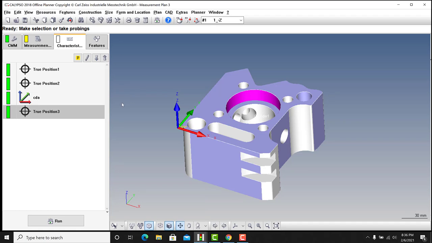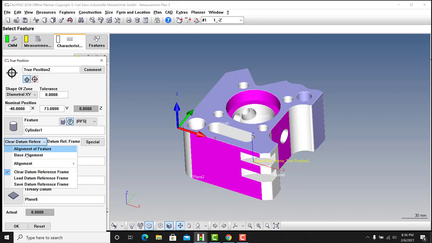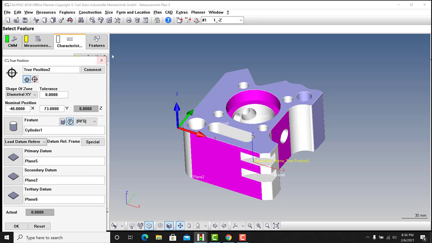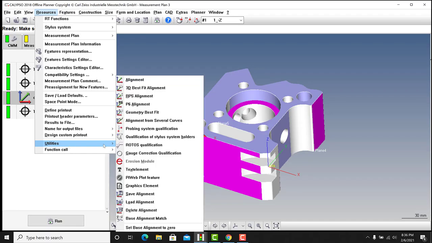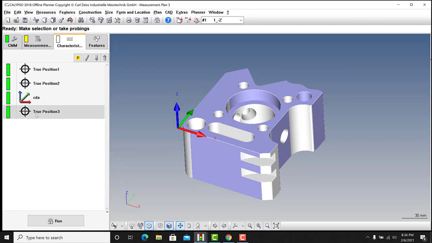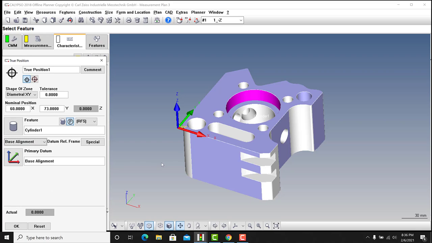So hopefully that's helpful. That's three ways. Again, you can go in and click them every time, click them right in the screen, and it fills it in. You can save the alignment from one and then load it, and they're in there. The other option is to do a new alignment in Resources, Utilities, and Alignment up on top. That is just a datum reference frame that is separate from the base alignment. Or you could use the base alignment. So we go to true position here and go to base alignment. Now it's referencing the datum reference frame as the base alignment. So it's up to you. Those are just some options you have.